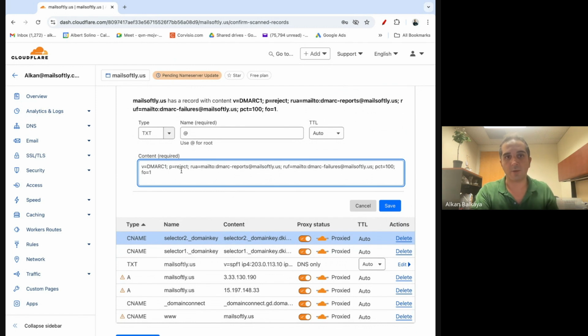So what are the alternatives here? You can put p equals none, which says do nothing. At first, if you just put p equals none, this doesn't protect your domain. You still have the DMARC record, but this doesn't protect you at all.